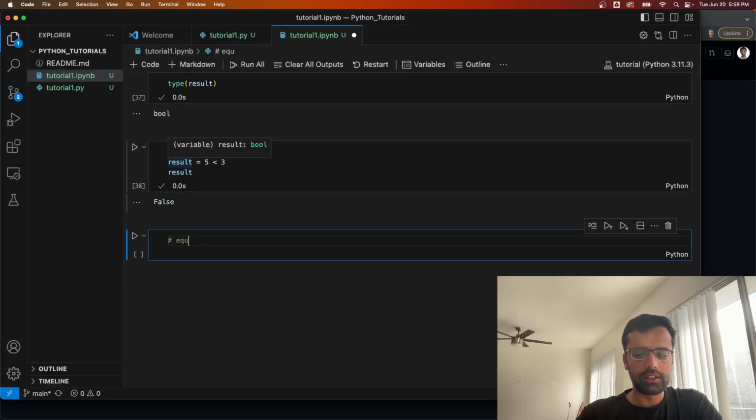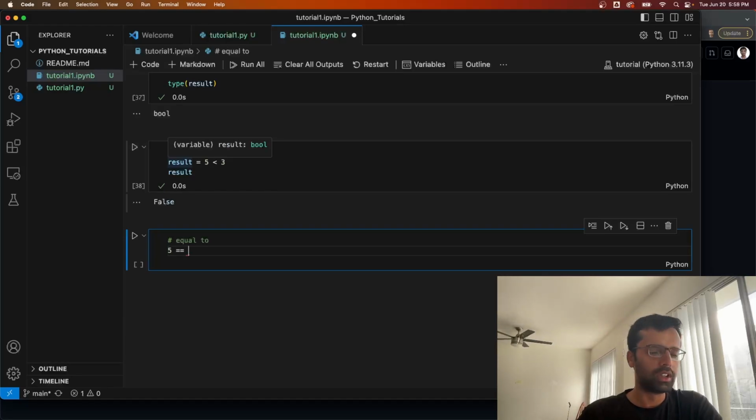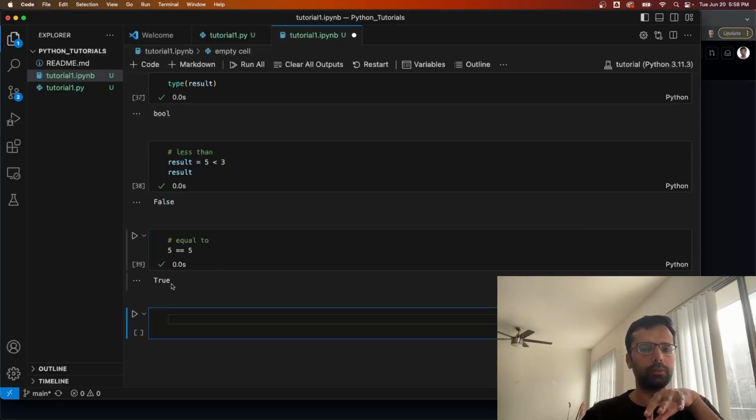The next thing is you can check whether these are equal, right? First we checked whether it was greater, second whether it was less, then whether it is equal or not. So 5 is equal to 5. If you use both these equal signs, then we are checking whether 5 is equal to 5 or not. It is equal, so this should return true.